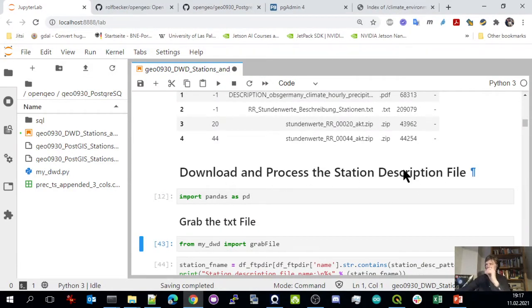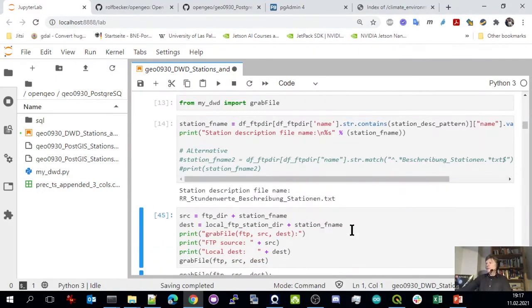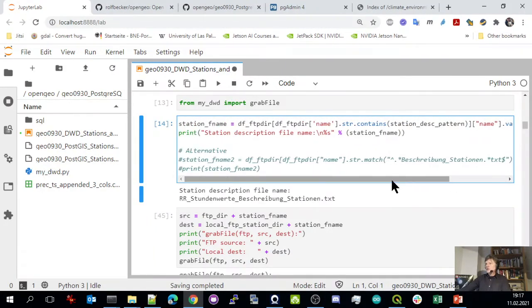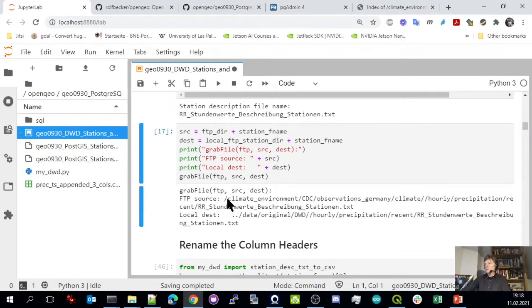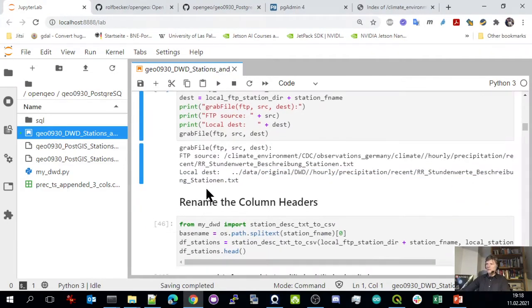So now we download and process the station description file, which means we are searching this directory listing for a file which contains the pattern Beschreibung Stationen text, and the file name which has been matched is RR_Stundenwerte_Beschreibung_Stationen.txt. So that's the correct station description file. Then we simply grab this file and download it, right? The FTP source is from the FTP archive, and the local destination is data, original, DWD, hourly, precipitation, recent, and then the file name. So we are basically copying the directory structure of the DWD data archive.